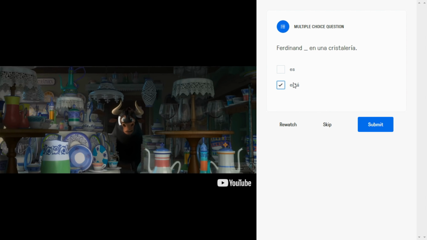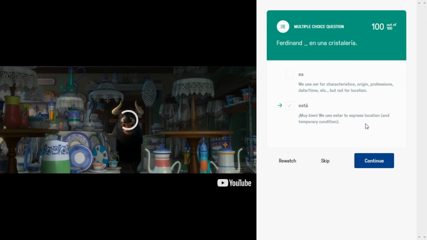So they select their answer and hit submit. And they get immediate feedback with this green box up here letting them know that they got the question correct. And they can also see the feedback presented here. So it says, muy bien, we use está to express location and temporary condition. So now they can continue.